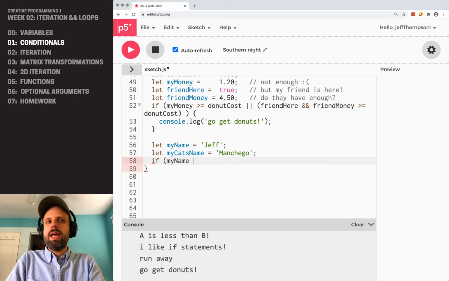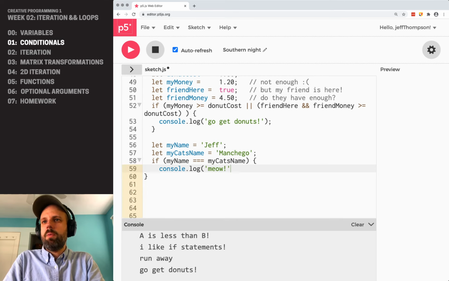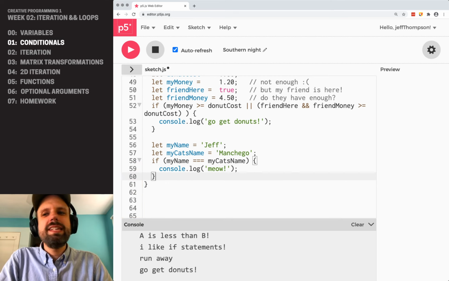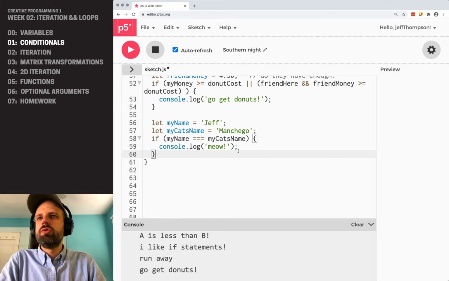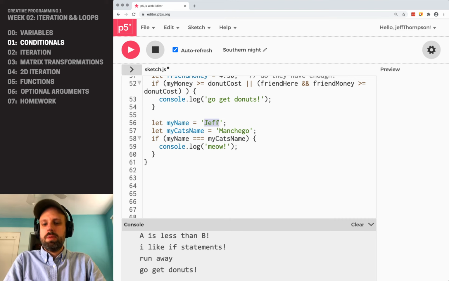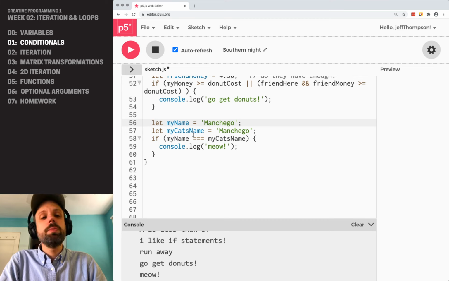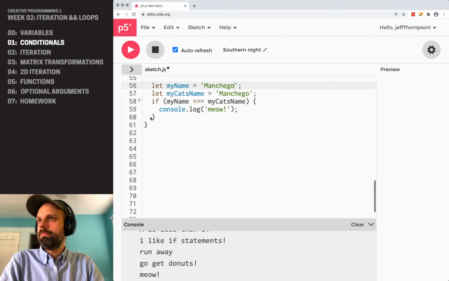So we can say if my name equals my cat's name, and if so, can't type today, say meow. And you can see here that we can compare strings of text in the same way using this triple equals that we can do with any other kind of values, which is really great. If I change my name here to Manchego, now we're going to see that we have the same name. In other programming languages, this is not as easy or as straightforward as in P5JS and JavaScript, but this is pretty cool.